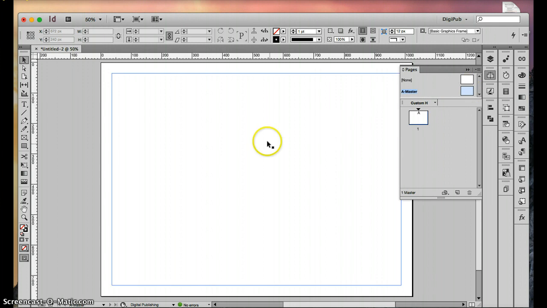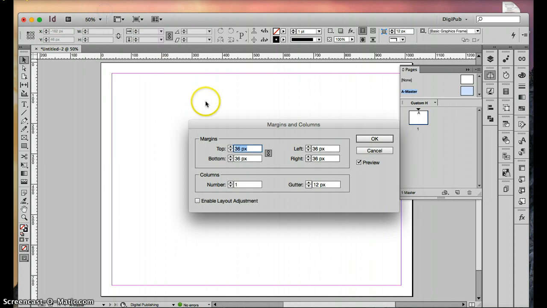You know that by it being blue. Go to Layout, Margins and Columns. When the dialog opens, click the link icon to unlock it. It's unlocked, to enable assignment of separate margin values for each top, bottom, left, and right. That's what we're going to do.